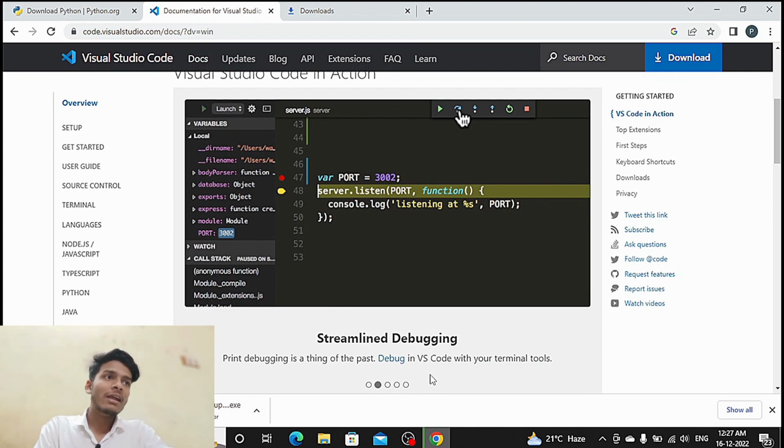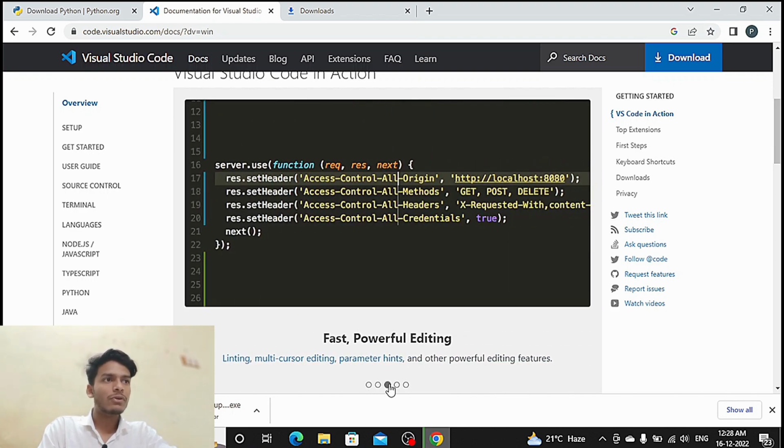Now there is streamlined debugging in Visual Studio Code, in the terminal mode. In Visual Studio Code there is a terminal, and with the run function you can debug and run the program after that. We will get into that in future videos. After that, there is fast and powerful editing as usual. There are a couple of things in Visual Studio Code that can be really productive for your process of writing code.